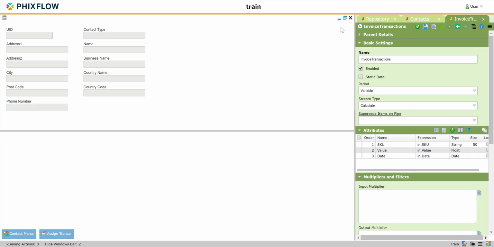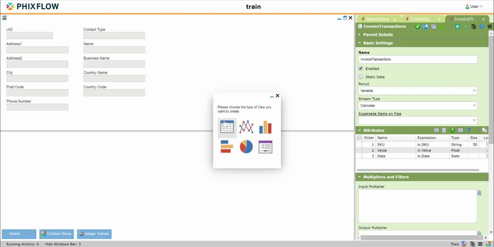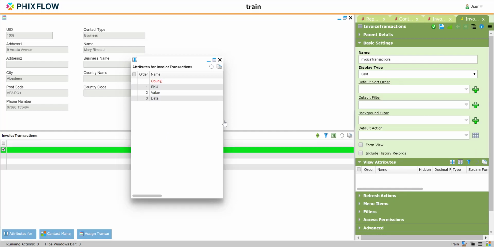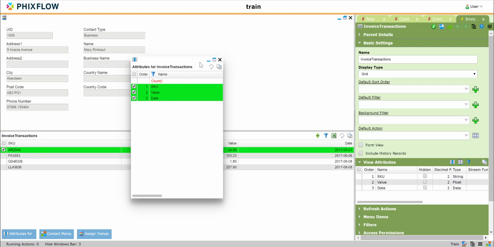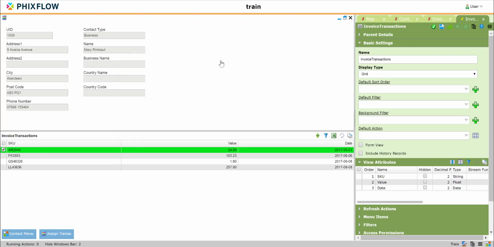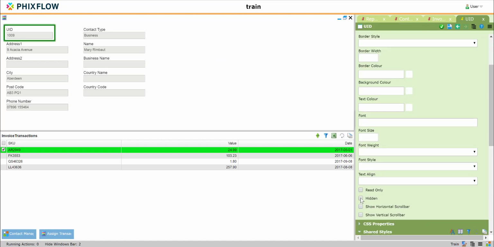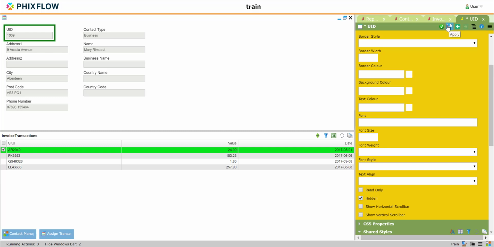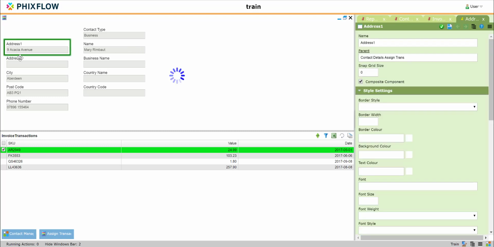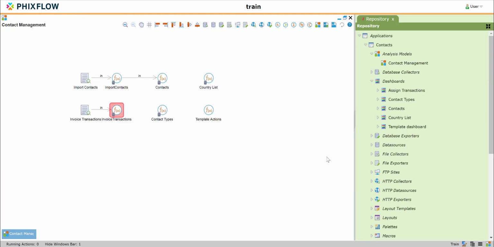Next, we'll add a grid view with the invoice transactions. Let's make this UID field hidden. And once we've done that, we need to slightly reorganize these fields again.